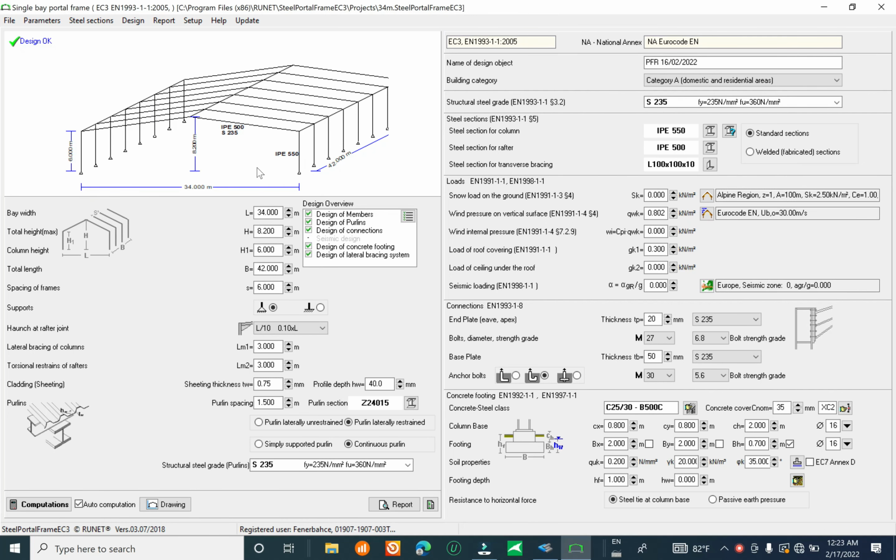Hello everyone, today I will show you how to design a single portal frame with 34 meter length and overall height of 8.2 meter, and we design it by using Renet steel portal frame 0.3, and we have to do it quickly.